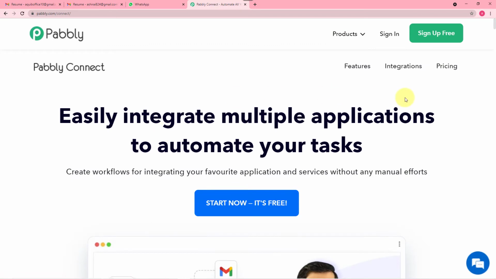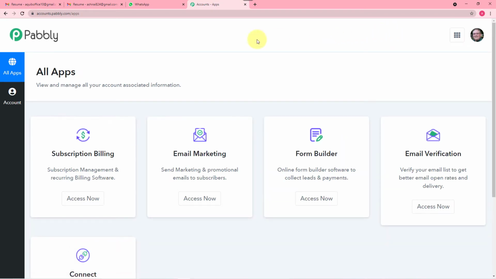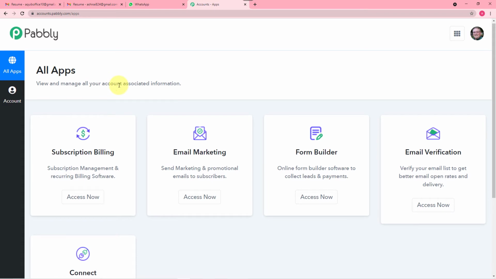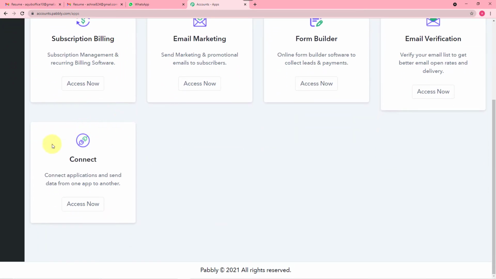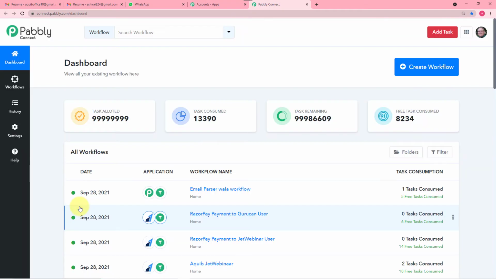Alright, now you can set up your free Pabbly Connect account in just 2 minutes by clicking here on this sign up free button. I have already done this, so I am clicking on sign in directly. After signing in, this all apps section of Pabbly will open up, and from here you have to come to this connect panel and click on access now. So this is the dashboard of Pabbly Connect here.